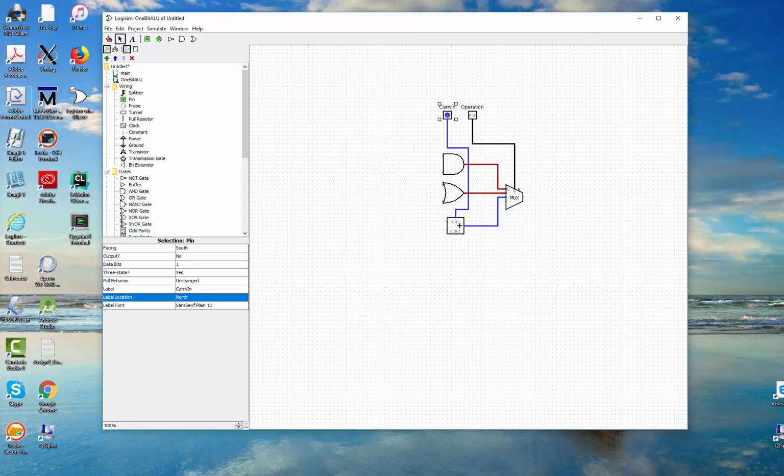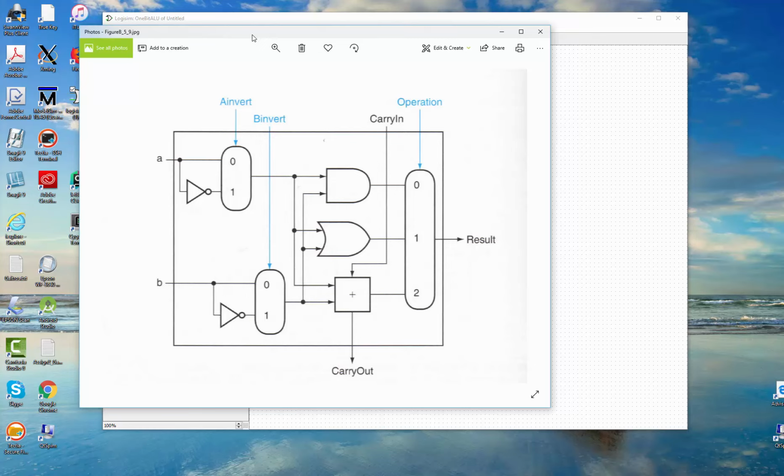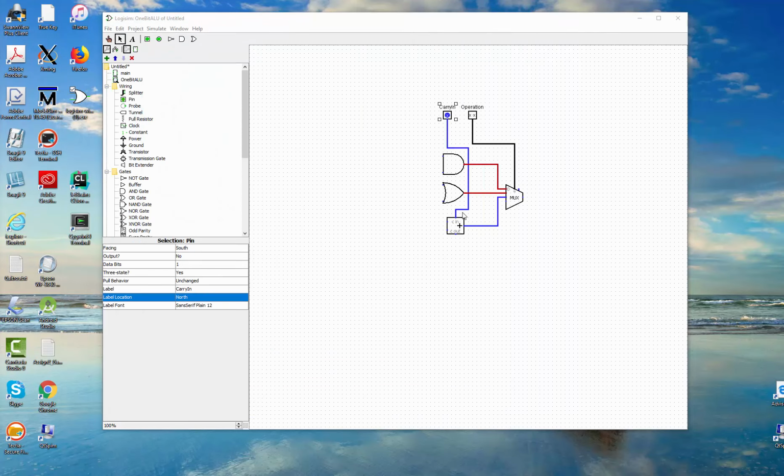Now, what we've got left, we'll pull the diagram back over. We've got to get A and B in there, and we'll do the carry out. So here's carry out. Pin, it's actually facing north. It is 1 bit. South, and the label is carry out.